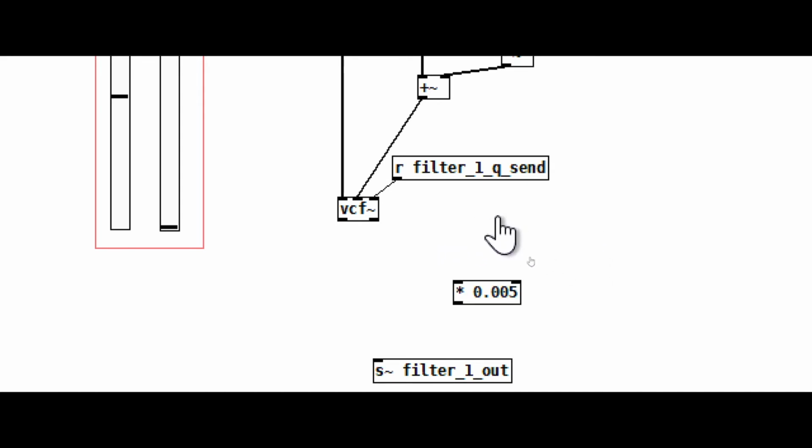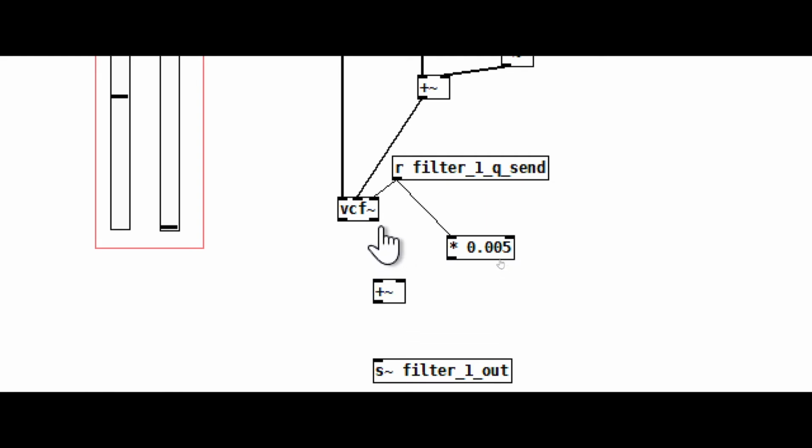Now let's receive this Q here as well. We'll be constantly multiplying by that amount, and I'm going to have that added to this. So let's put a plus tilde. No, times tilde, not added, multiplied, because we're amplifying, and that's multiplication.